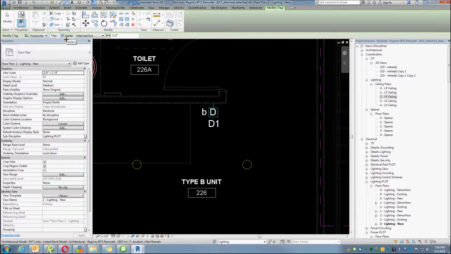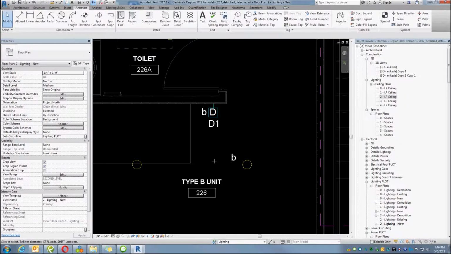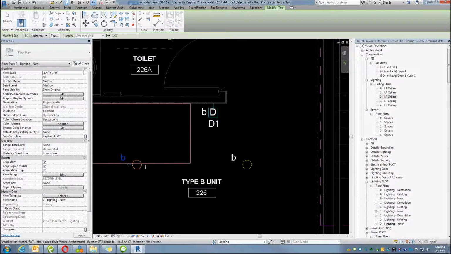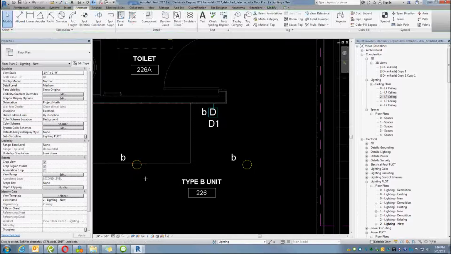You can turn the leader on and off by simply clicking on this little checkbox up in the top left hand corner. It will default automatically as checked, which means you'll get a leader every single time you first come into Revit, but once you uncheck it, it will no longer do that. It'll default to having no leader.